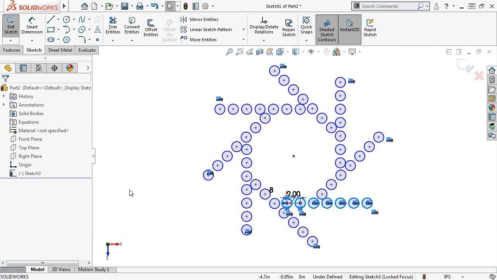You can see how using patterns is a quick way to replicate sketch geometry, and is a big time saver versus sketching each one of these instances individually.